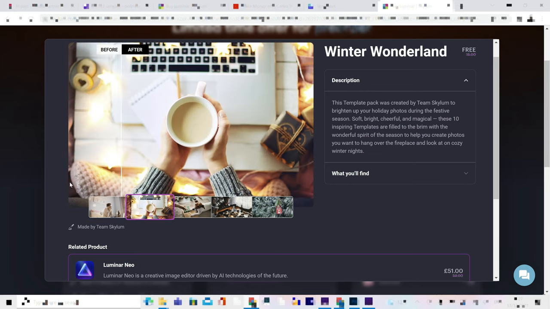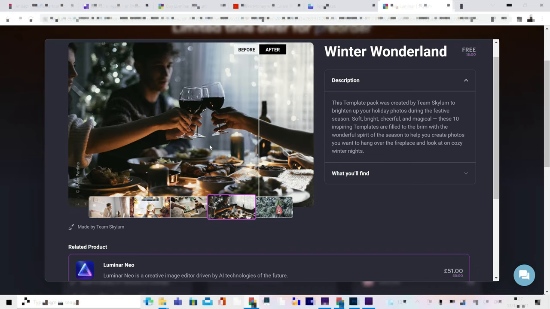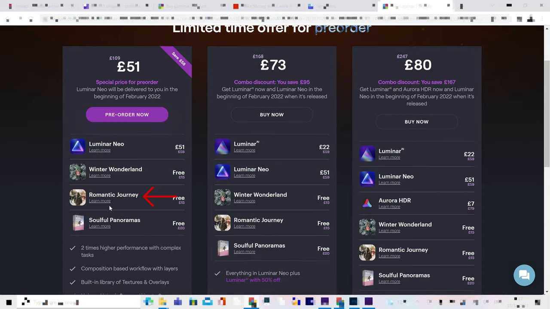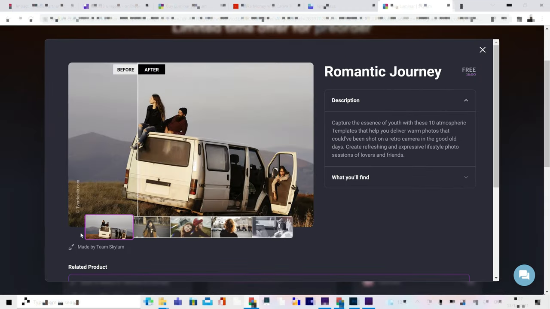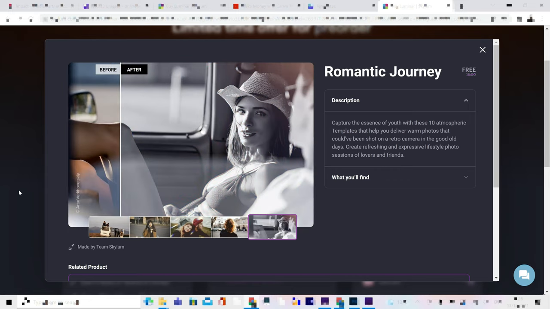The first one is Winter Wonderland. This is a template pack which provides you with 10 inspiring templates filled to the brim with that wonderful Christmas spirit. The other one, Romantic Journey, is another 10 atmospheric templates that help you deliver those kind of warm photos that you could easily have shot with a retro camera in the good old days.